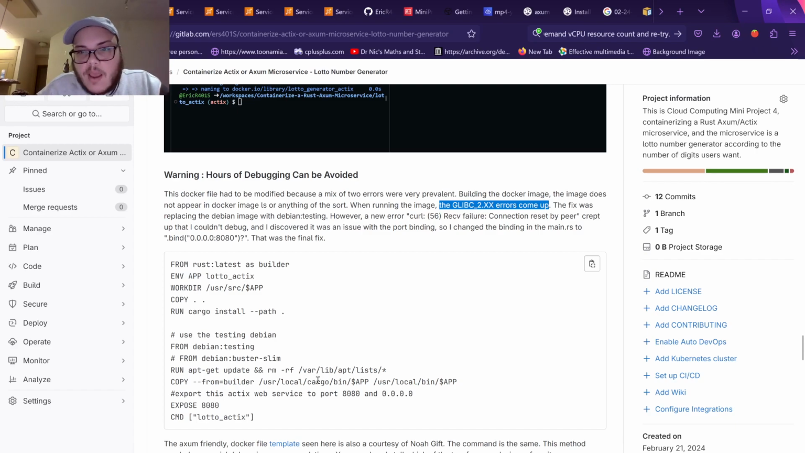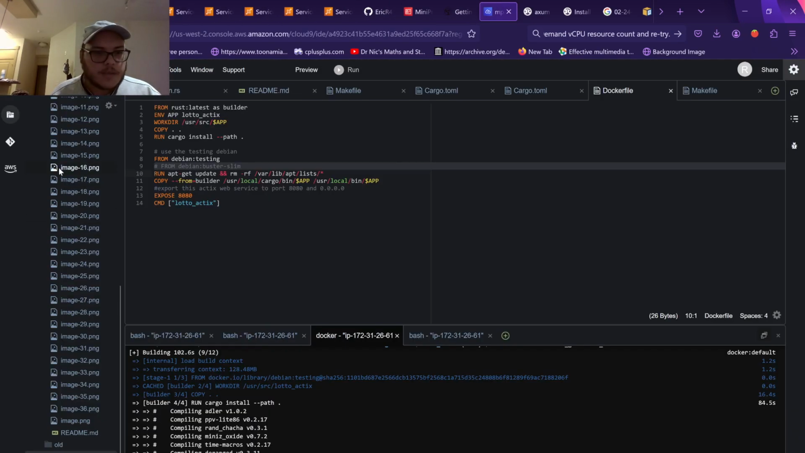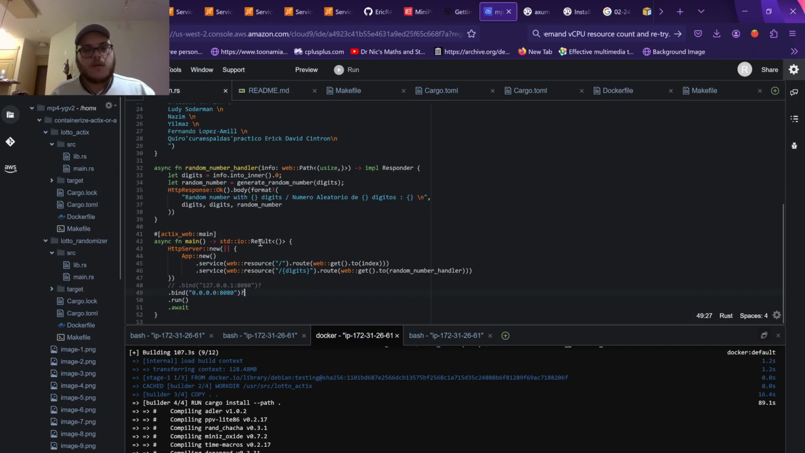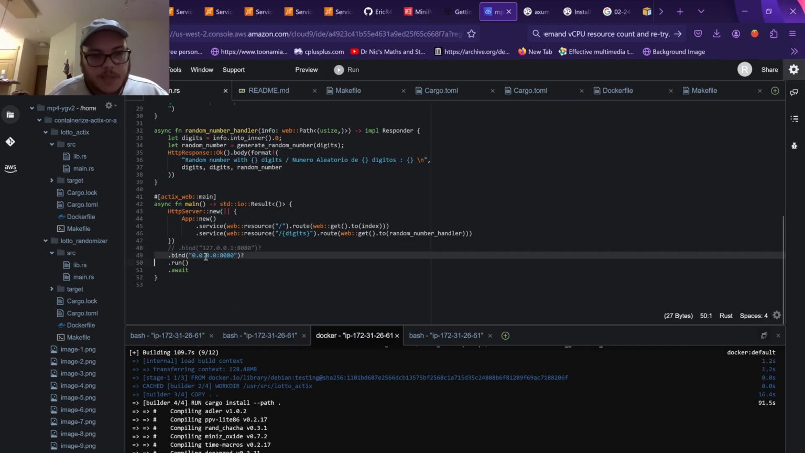Now the next error I got was one that not everybody I know got, but I got this one: curl 56, let me highlight it, recv failure, connection reset by peer. The way I fixed this one was by fixing the port binding. Let me show you my logic. I still have it commented in main.rs. I used to have the bind as this, but when I switched the bind to 0.0.0.0:8080, that's when it worked, because it's able to just map it all to a general one.